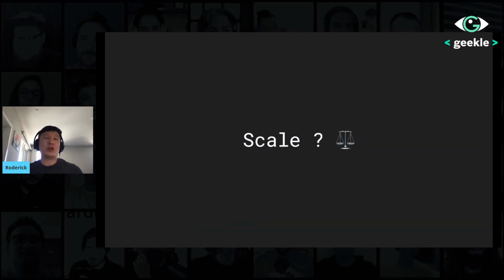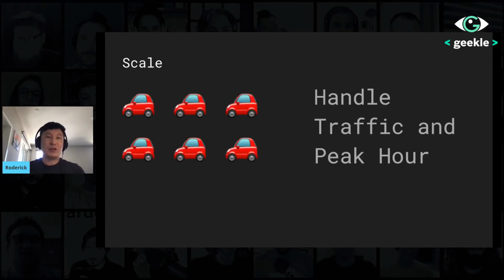So before we start the whole topic, I want to talk about what scale means in web development. First of all, when we talk about scale, it means that your app can handle a large amount of user traffic, as well as sudden spikes from events. It depends on the nature of your app.